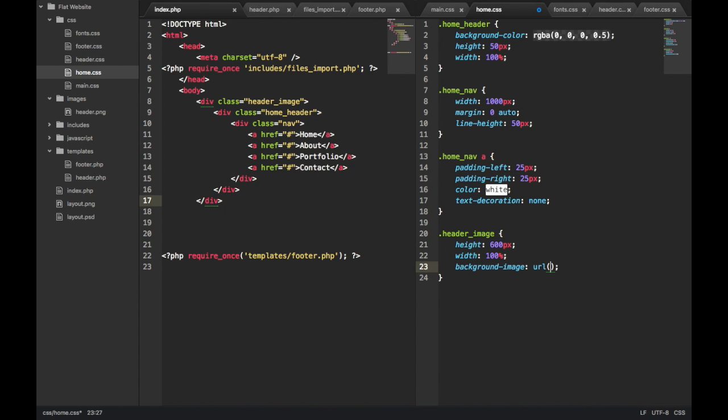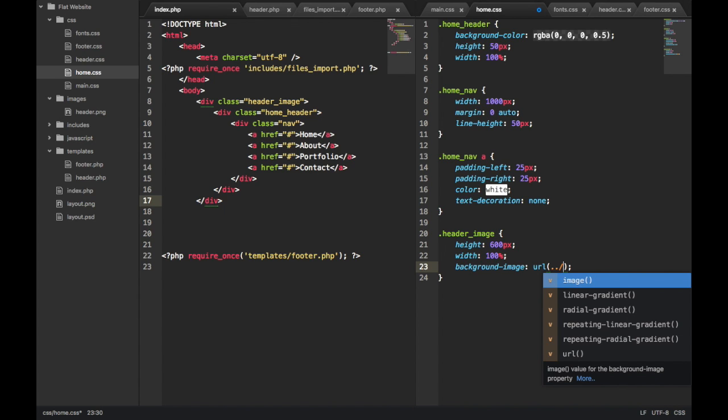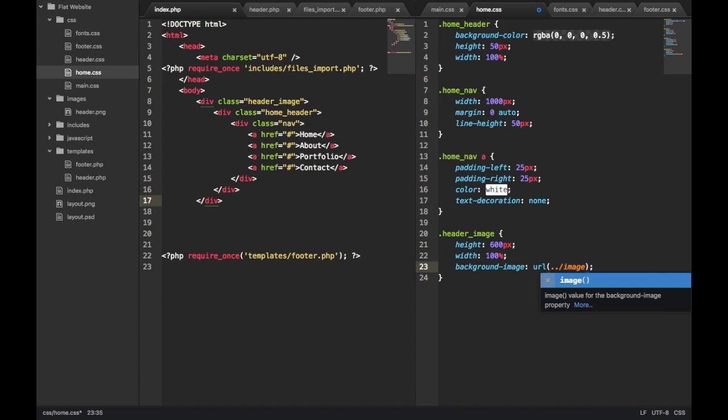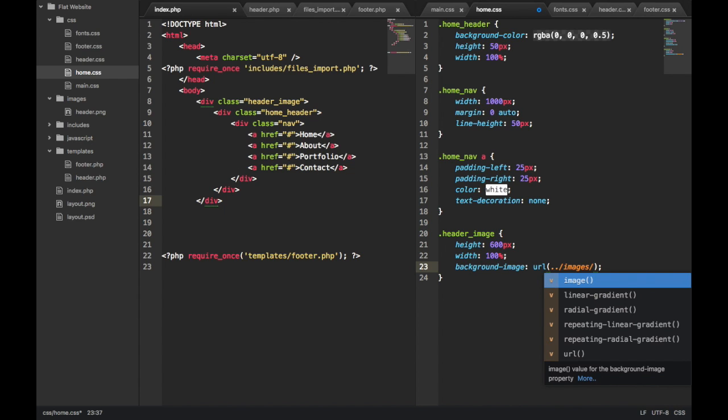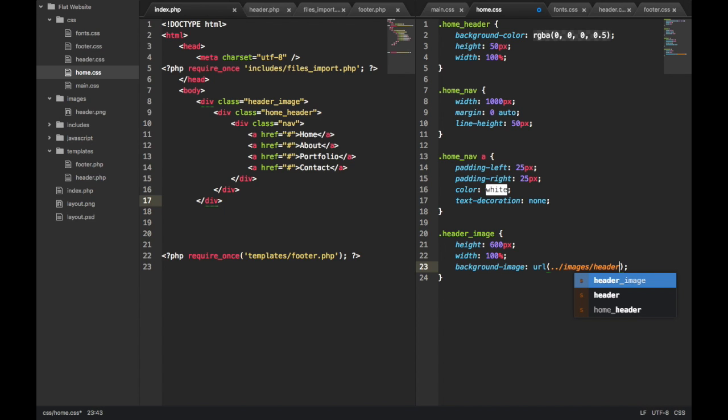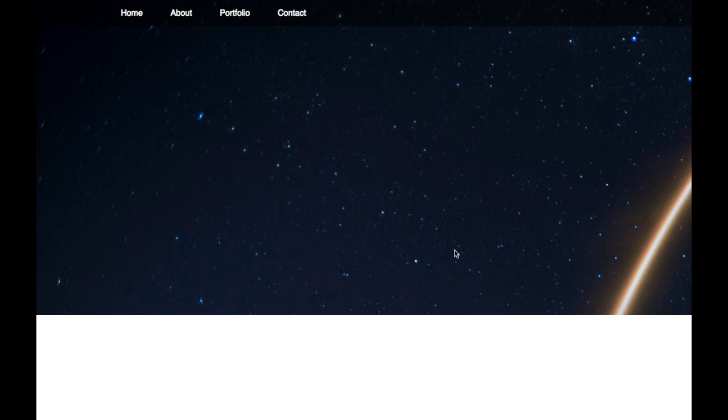It will be images, or no, it will not. Since we are in a home.css, sorry, I misspoke. So we are in the CSS file. It's in the images file. So what we have to do is we have to put 2 dots. Then we can do the following: images/header.png. Save it. So let's see if it works. And we can see it works perfectly.